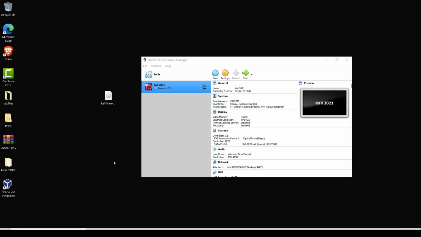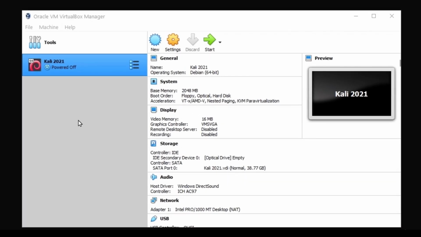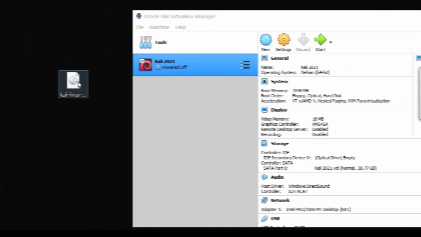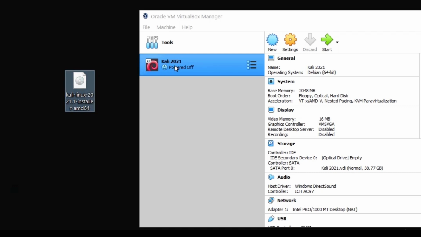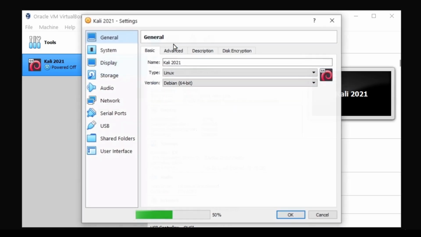Welcome back. So in the previous video, we created our first virtual machine inside of our VirtualBox. Now it is time that we install our Kali Linux operating system inside of this machine. But to be able to do that, we want to change some settings inside of this machine first, before we actually start it. So, to access the settings of a virtual machine, we can select the virtual machine inside of our VirtualBox manager and click on Settings.